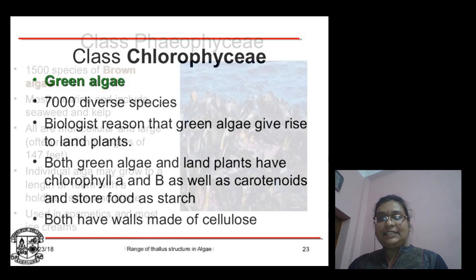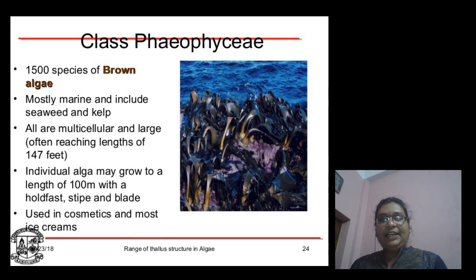So let us see the next class of algae, which is phaeophyceae. As the name itself indicates, it is brown in color. See the color here, they are all brown in nature, and there are about 1500 species of brown algae existing on this planet Earth. They are mostly marine. They stay in marine waters or sea waters, and they include the seaweed and kelp. These are generally used in soup preparations, and they are very nutritious also. These marine algae are sometimes also consumed as a delicacy, and they are all multicellular in nature.